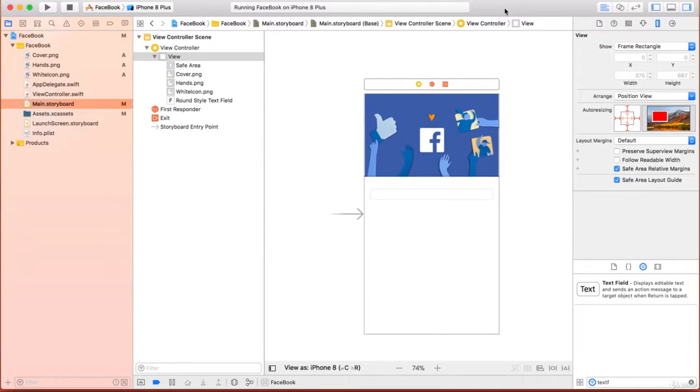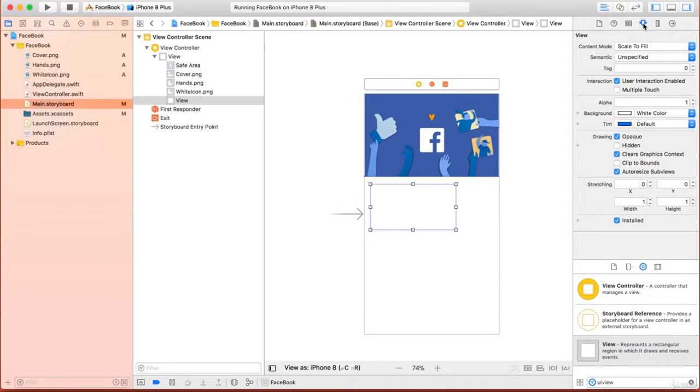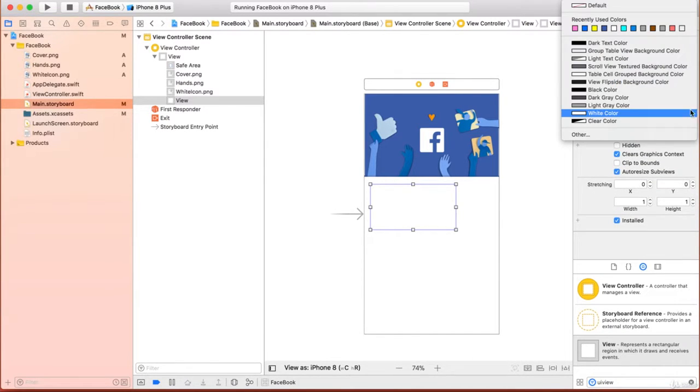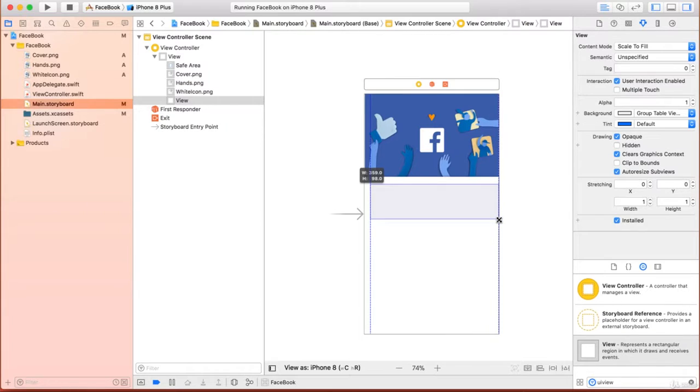Okay, so what I will do is delete this one for a while. I will search for UI view. This is the object that I need. UI view is a simple object which is just a view, or just a container to store some objects. I will drag this UI view in order to make it a little bit visible. I will go to Attribute Inspector and, for the meantime, change its background. Okay, so this is the UI view which we will be using.